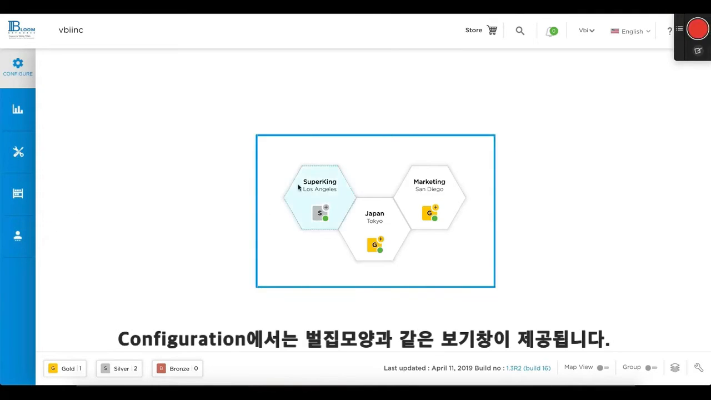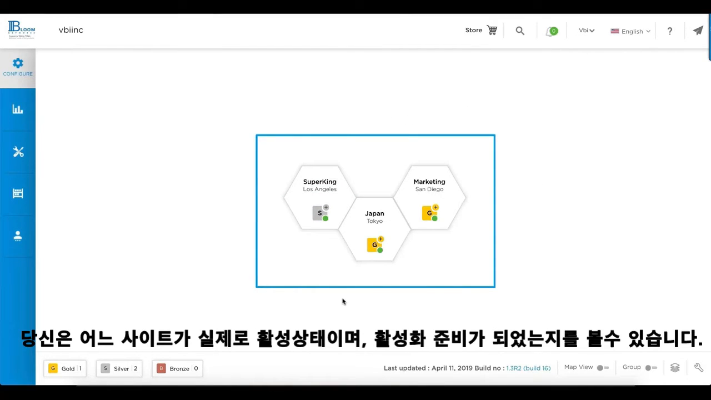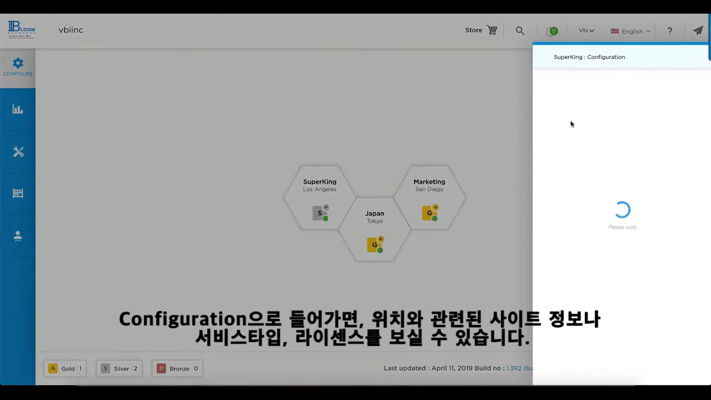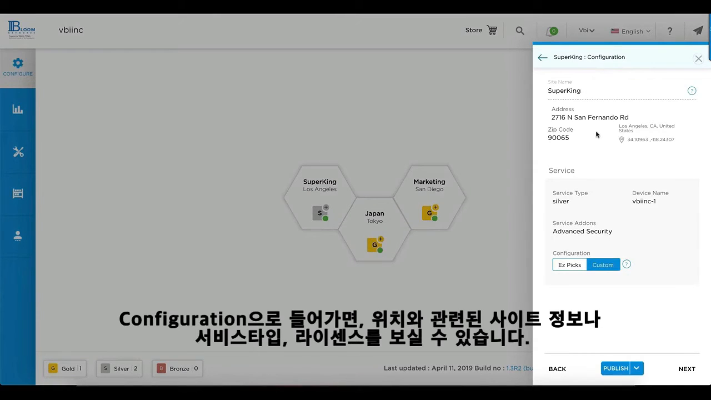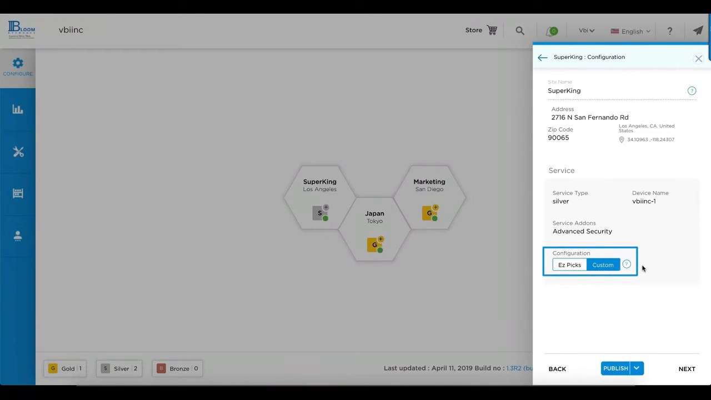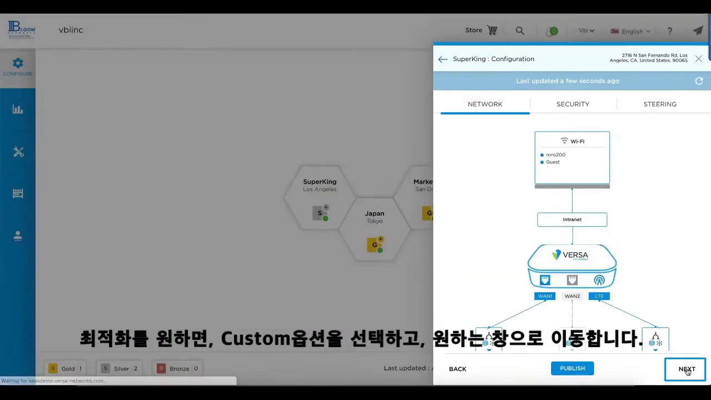In configuration, we're presented with a honeycomb view, which shows how our sites are connected, and you can see what sites are actually activated or ready to be activated. When you hover over a site, you're presented with the action of configure. When you go into configuration, you see the site information related to the location, the service type or license, as well as do you want to choose between easy picks, which are Versa default recommended configuration parameters, or do you want to customize that? We'll leave it at custom and go through the windows for you.